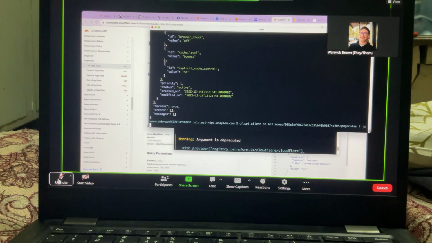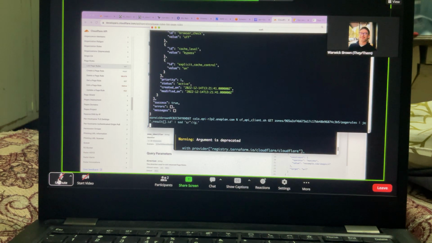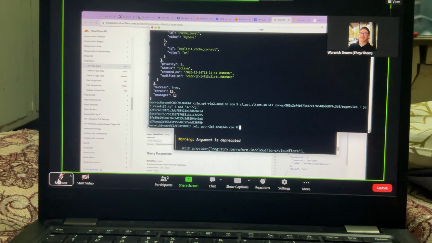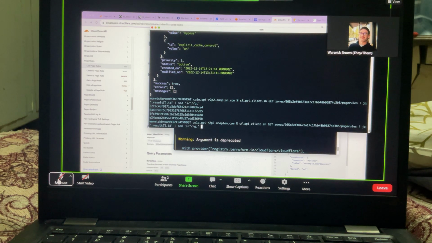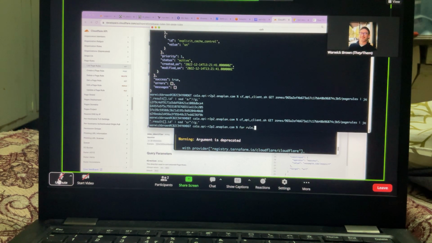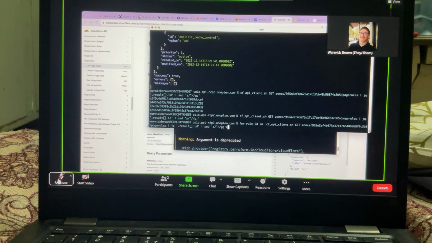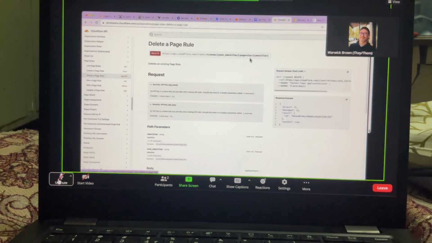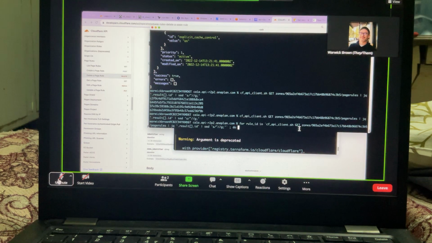So now we can go jq, results, ID. Set, remove the quotes. Check that works. It does. So now what we're going to say is, they're going to delete these page rules. Page rules /ID. So here's the API client.